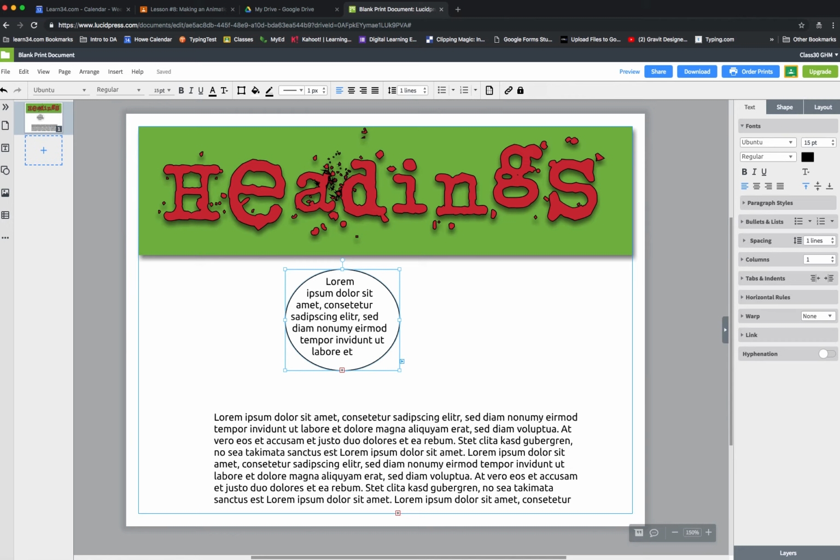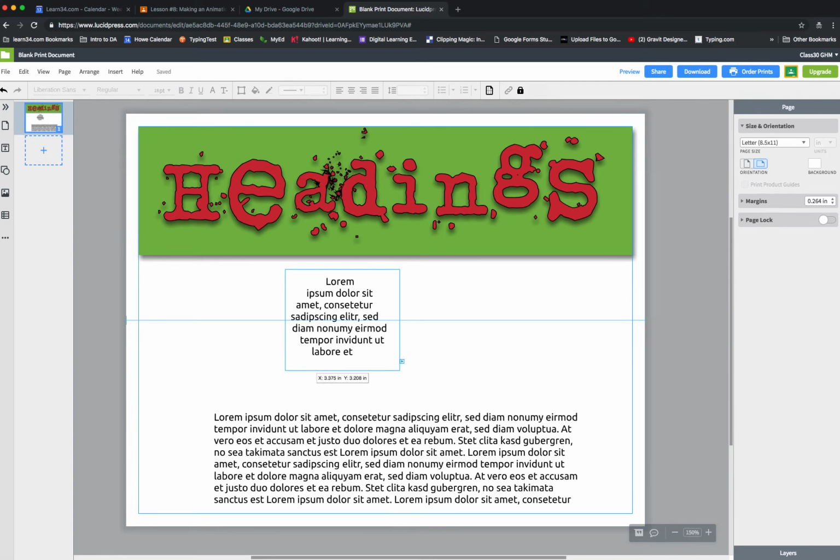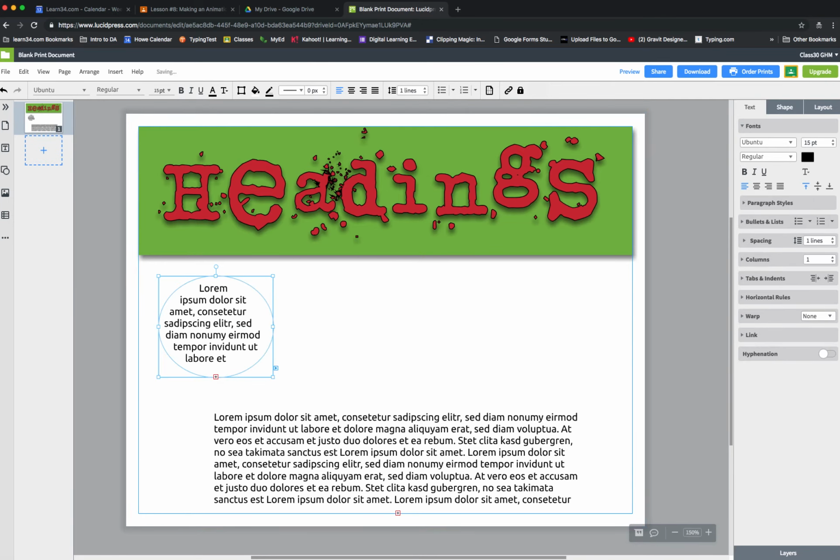So I can do, where do I do that? Here. I can get rid of, oh no, that's under shape. Sorry, under shape, and I can get rid of that. So it's just this circle of text.